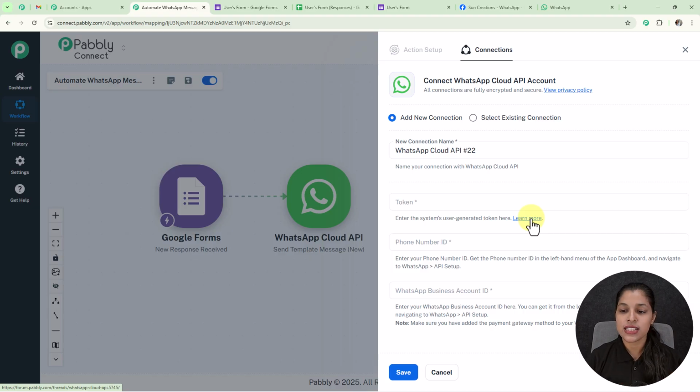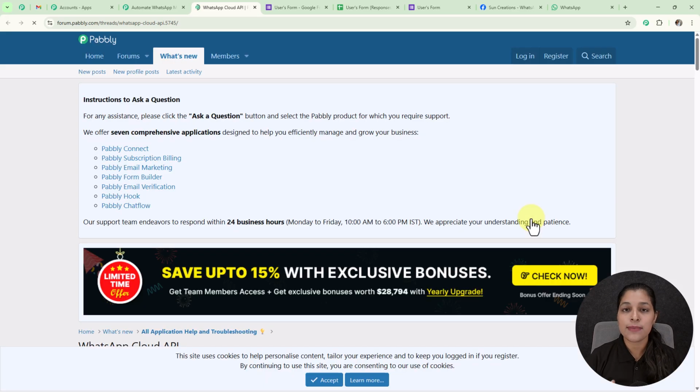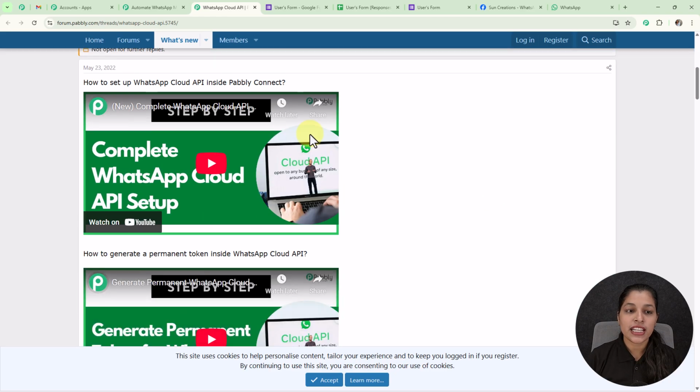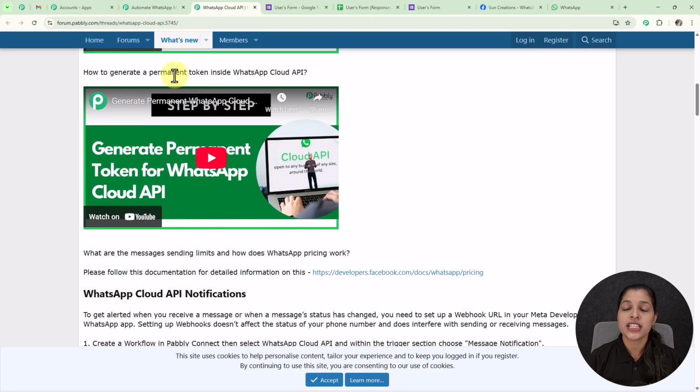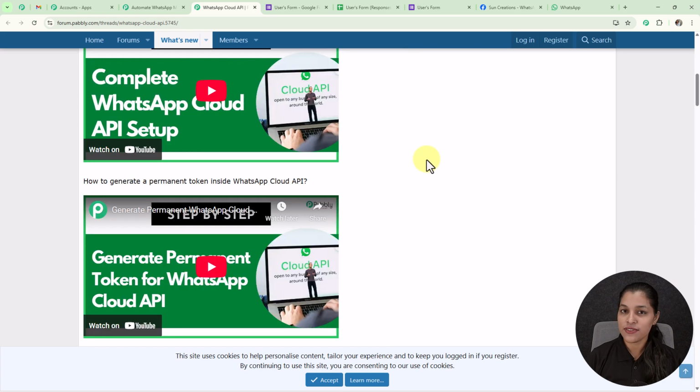So now let's click over this hyperlink, and we will be getting the documentation which will show you the steps and the videos for getting your access token. So here you can see this is the documentation which is providing the videos for the necessary steps taken to set up WhatsApp Cloud API inside Pabbly Connect, and here you are getting this video for generating token inside WhatsApp Cloud API. So if you want to do so, then you can either follow these steps or watch these videos.